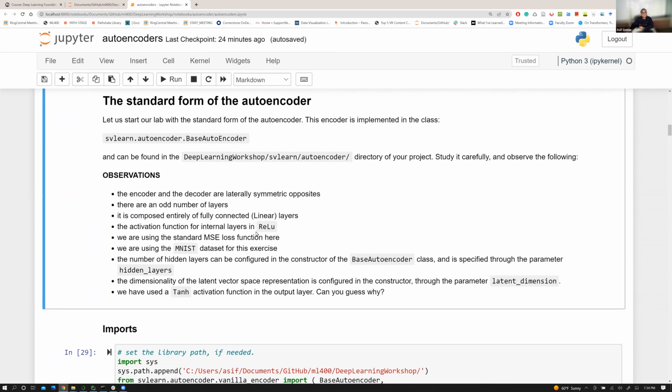The activation function for the internals is ReLU. Actually, if you look at the code, I have played around, used TANH, ReLU. By now, you are experts at activation functions. This statement may or may not be true in the latest code because I keep playing around with it. You can check. So it would be either TANH or ReLU.